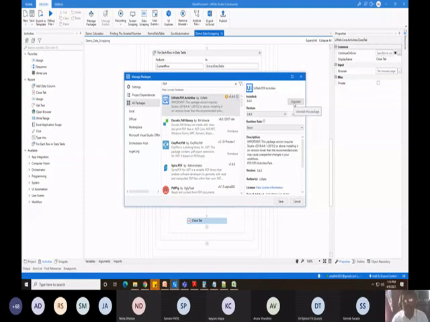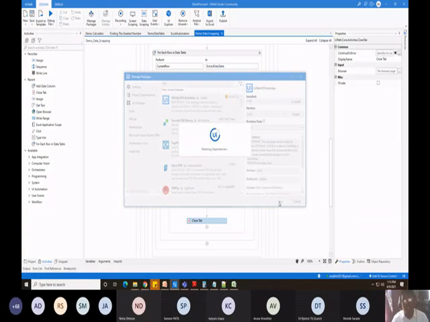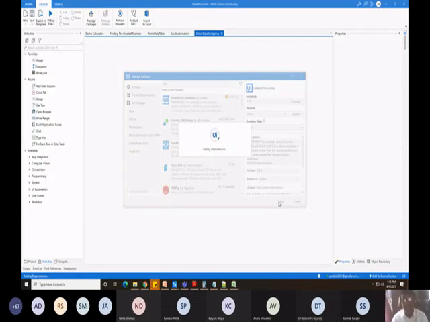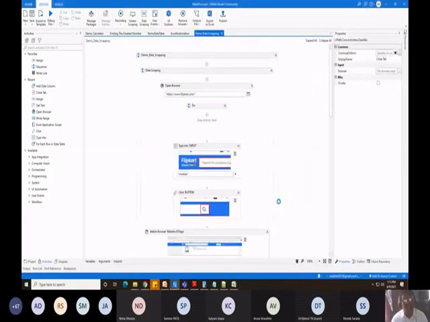Once you click this, an orange color button will be there, showing package to be installed. It has not yet installed. So to install it, you have to click save. Once you click save, it will automatically restore the dependencies. It is installing, right?